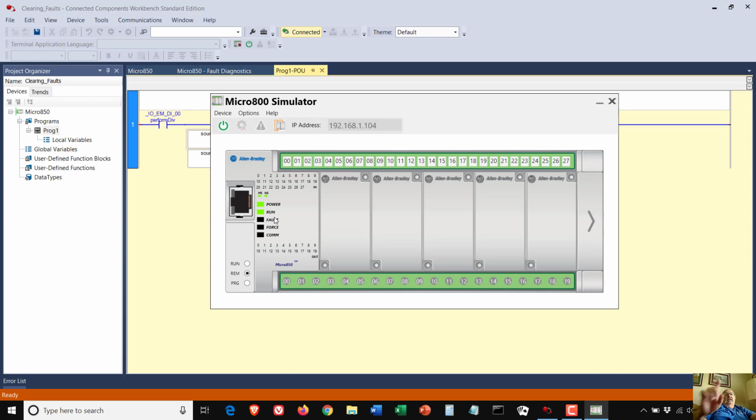Now, one last thing, and I'm going to let you go. CCW simulator will sometimes throw an error or a fault for a watchdog timer. A watchdog timer monitors the length of the scan. And if the scan gets too long, then it throws a watchdog timer fault. This is a known bug. I don't even know that it's a bug. It's a known issue with this simulator. There's an easy way to fix it.